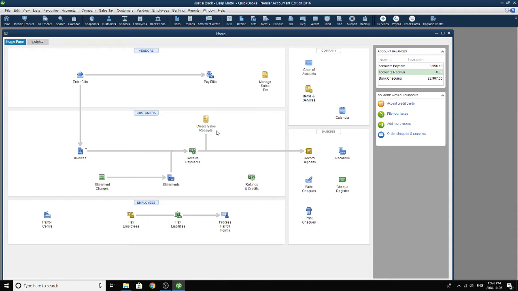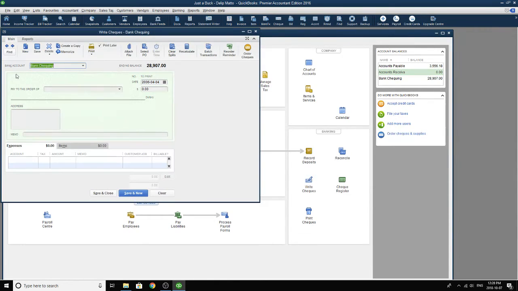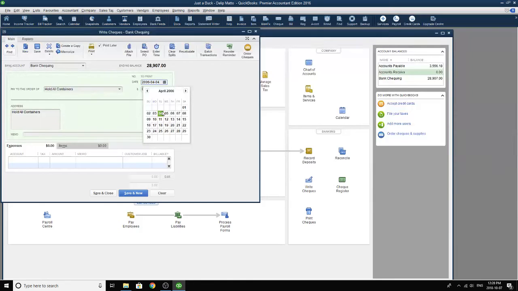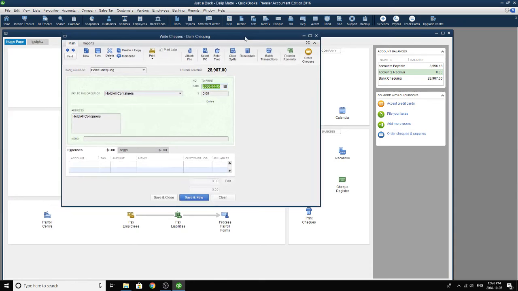So now in the next one, it says from hold all containers, quick add for new vendor. So cash purchase invoice. So from hold all containers, we don't have that, so we have to add this guy in. Quick add vendor, it's fine. Change the date. It's April the 5th now. For the memo, put HAC 6773.